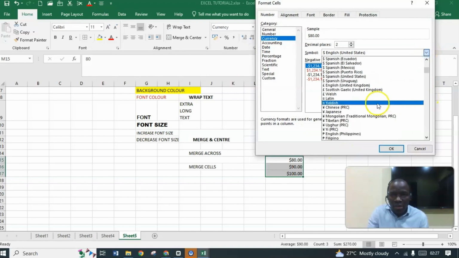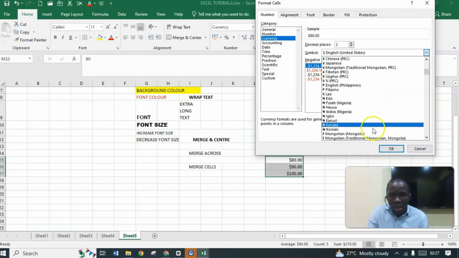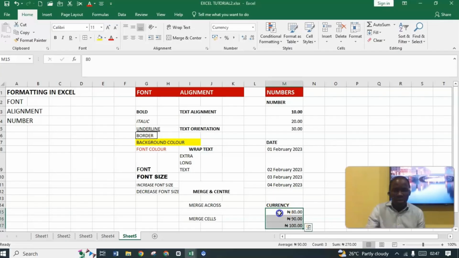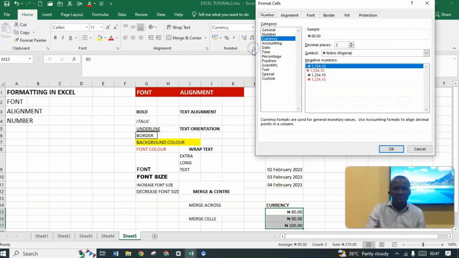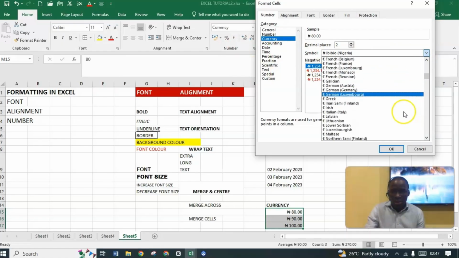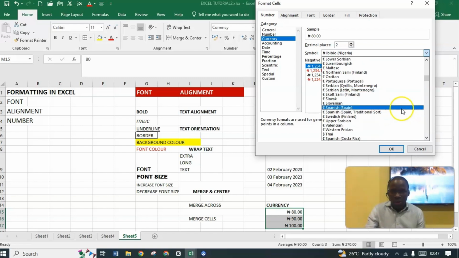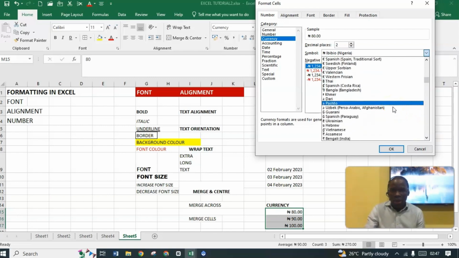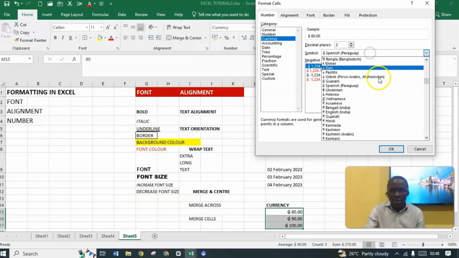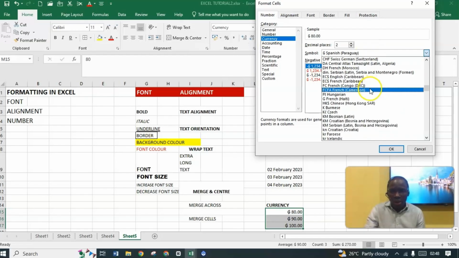You scroll down. So for naira, you can select any of these. This is Nigeria, you can see. You can go on and on to add more currency formats. Just launch the dialog box again and go down. That depends on your choice. You can go back and add more currency formats. I just launch the dialog box and select the one you want.